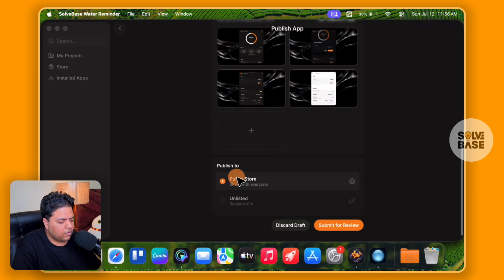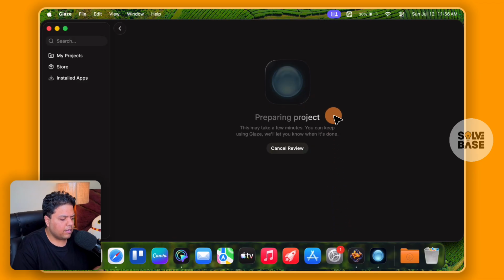Now you can scroll down, you'll find the publish too. The unlisted requires Pro, but you got the public store thing, share with everyone. They currently don't have an option to publish it to the App Store, that is Apple's App Store. It will only get published to the store page, that is their inbuilt store page. So you can submit it for review from here. Once you have checked everything, you can submit it for review. It's going to take a few minutes. They will review the app and then they will upload the app on the public store.